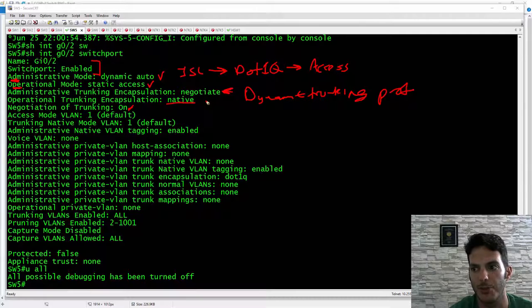This means it's going to be using a native, actually I should say that is native VLAN. We'll talk about that more in detail later. Native VLAN mode is 1, which is the default. Voice VLAN is none. I don't have a voice VLAN associated to this interface. We haven't talked about private VLAN, so I'm not really going to go any further than that.